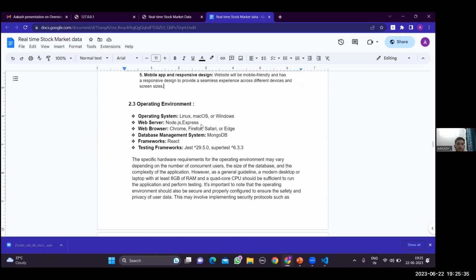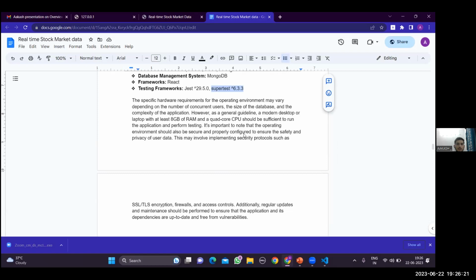And for web server side scripting, I have used Node.js and Express for this website. And browsers that will be compatible with our website are Chrome and Firefox and Safari and also Microsoft Edge. And the database requirement is the MongoDB database. And the framework used for the front end is React. And talking about the testing frameworks, as we know that we will be using React in the development of the front end, so Jest will be used for its testing, as Jest integrates really well with React and does a really good job in testing React apps. And also SuperTest is used for testing the backend APIs. So it works really well with testing the APIs. So these are two of the testing frameworks.